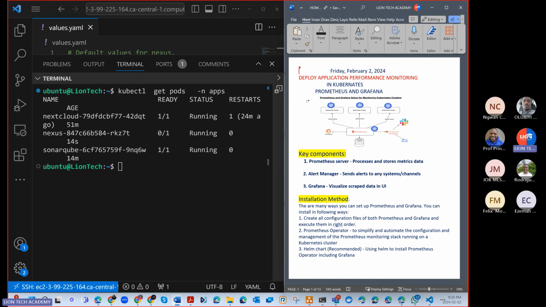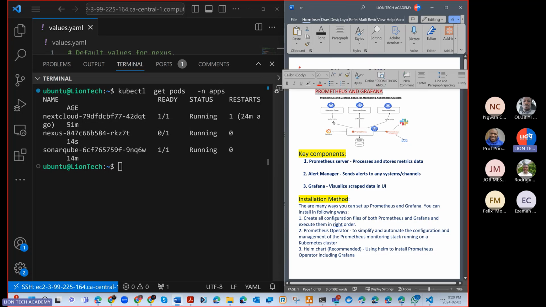And in most cases, we cannot monitor these applications just by looking at the logs from the cluster. We need what? We need a dashboard. We need to have dashboards that can really enable us and help us to be able to do this. So this leads us to the concept of Prometheus and Grafana. This is called an application performance monitoring tool.